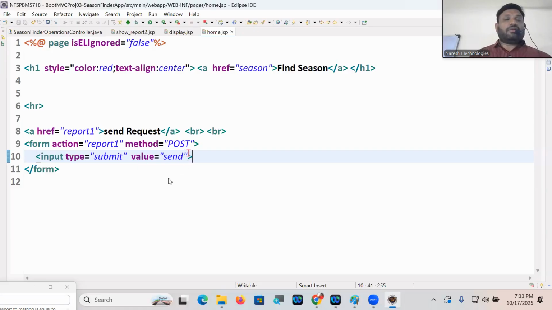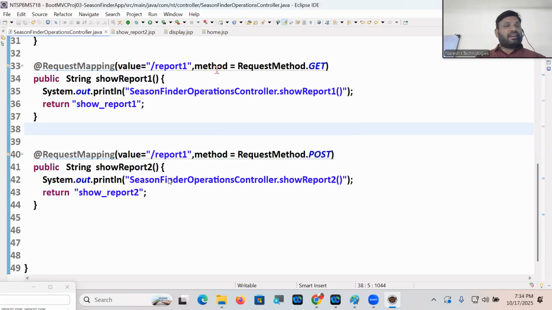Input type is equal to submit. This will generate a GET mode request. This will generate a POST mode request. Anyhow, here one is ready to handle GET mode.